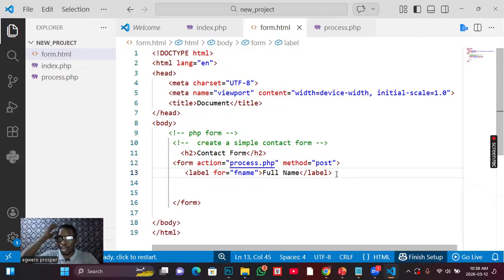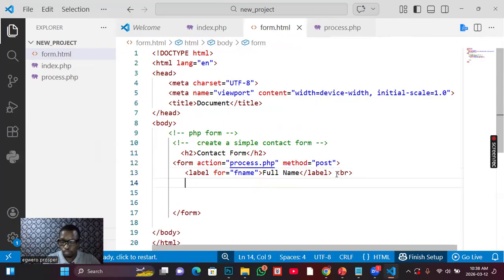Now, because I am not wrapping this in a div, if you were taught how to display your inline elements and block elements by wrapping them in a div, fine. But if you were not taught, then you can use a break. After the label, the input box should come underneath. But if I want the label to be on the same line with the input box, then I would not have added a break.